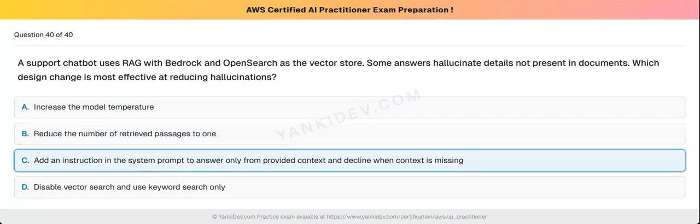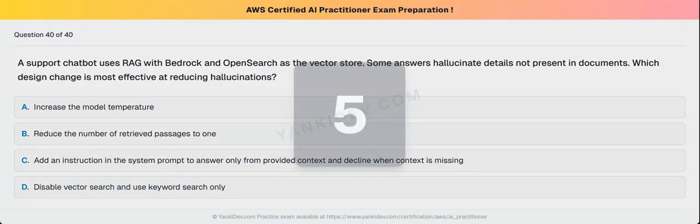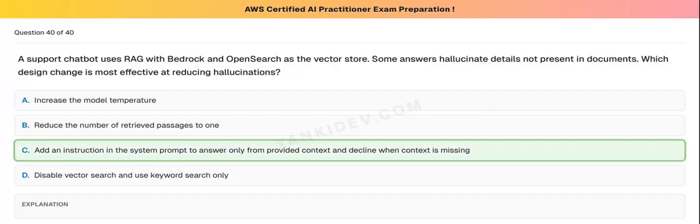Option C. Add an instruction in the system prompt to answer only from provided context and decline when context is missing. Option D. Disable vector search and use keyword search only. The correct answer is option C. Add an instruction in the system prompt to answer only from provided context and decline when context is missing.